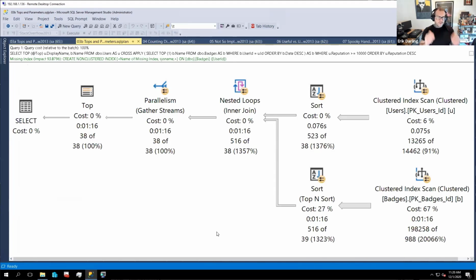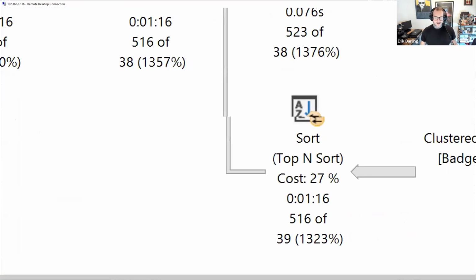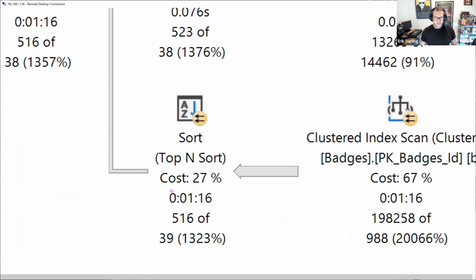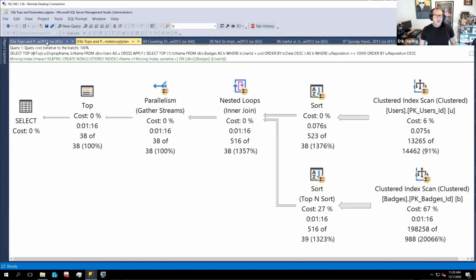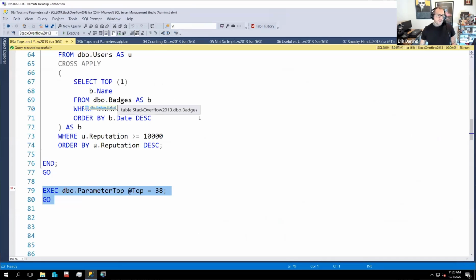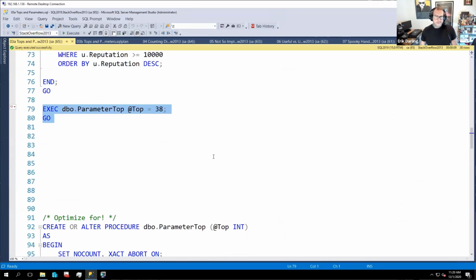Because where we used to spend 9 seconds scanning a clustered index, now we spend 1 minute and 16 seconds doing the same exact thing. All we did was parameterize the top. Now, this is a rather unfortunate situation.